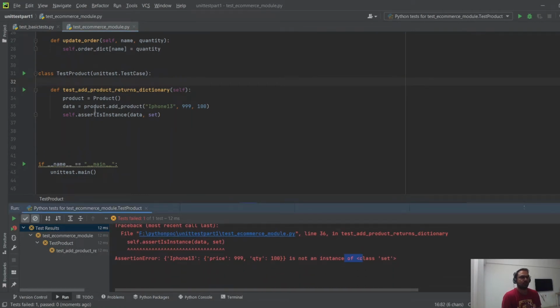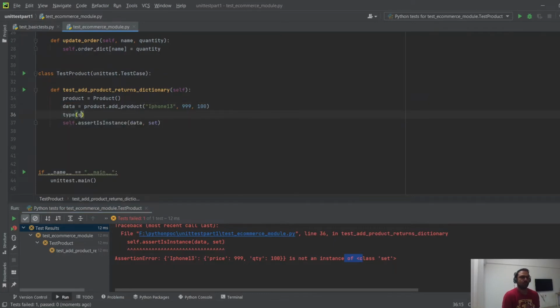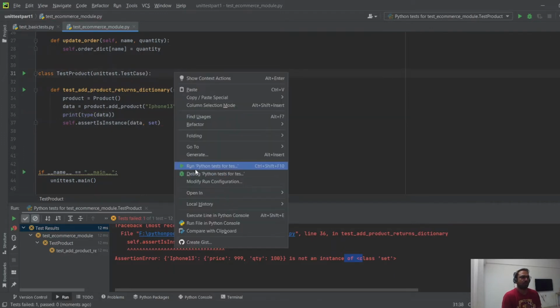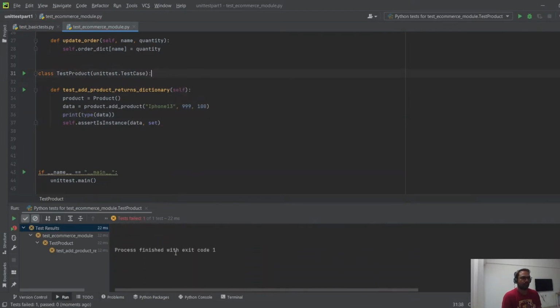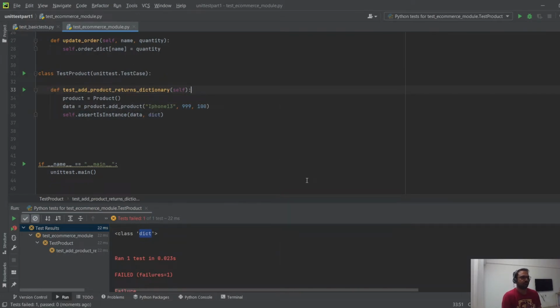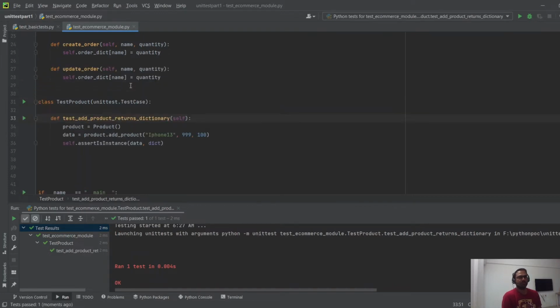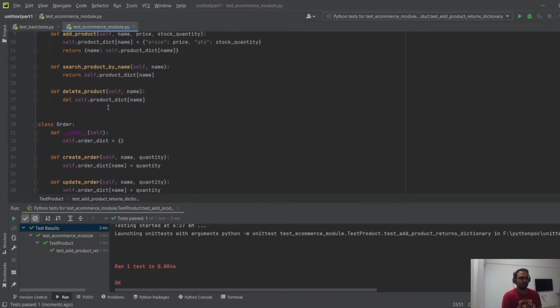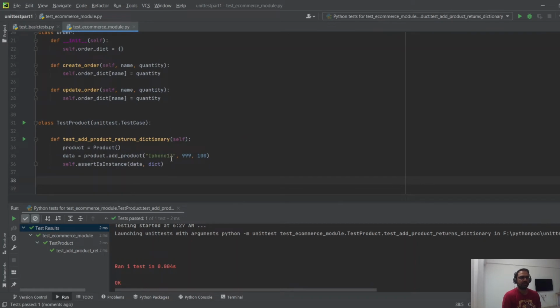If I just do type of data and run this test case now, it is clearly a dictionary, and the dictionary is not an instance of set. So let me correct this. Our first test case is working; we are checking whether it correctly returns a dictionary or not. Now let us write a test case which does some verification of the data which is actually being returned.